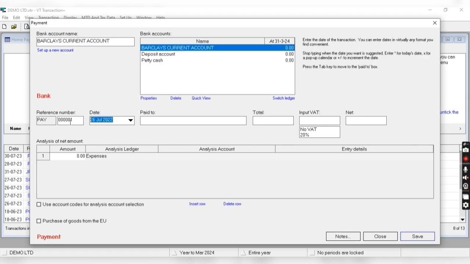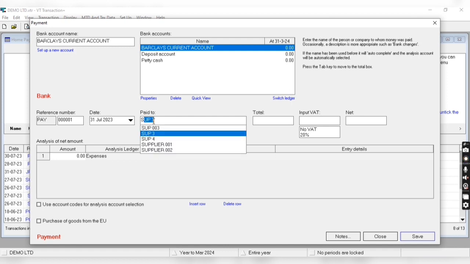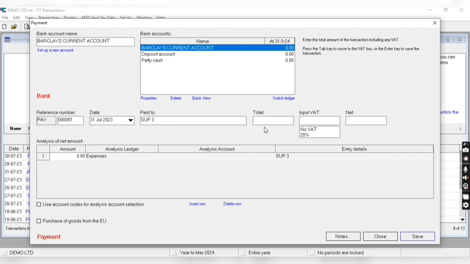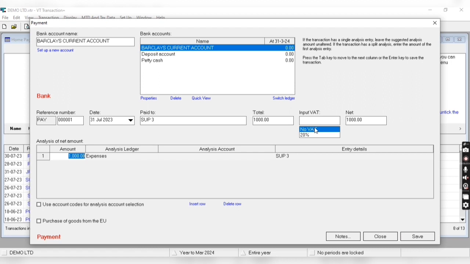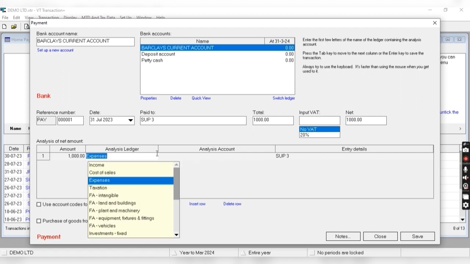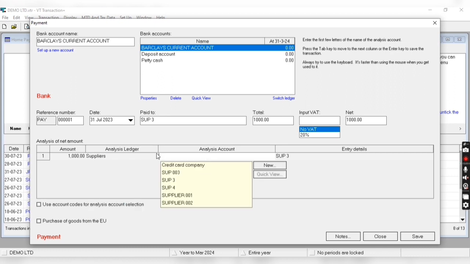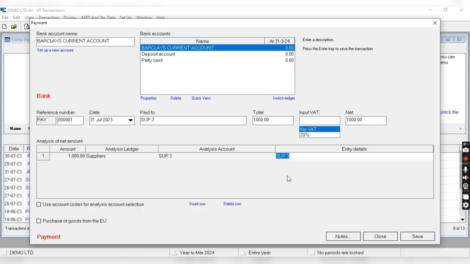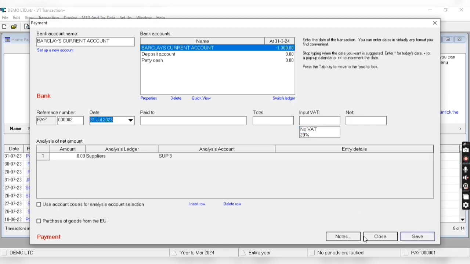Then after payment reference number, then after date of the payment, here you need to enter name of the supplier. Then after I'll enter gross amount, because at the time of creating bills we have already claimed input VAT. Now in group I'll select supplier, and then I'll select the particular supplier SUP3. I simply entering details, I click on save button.